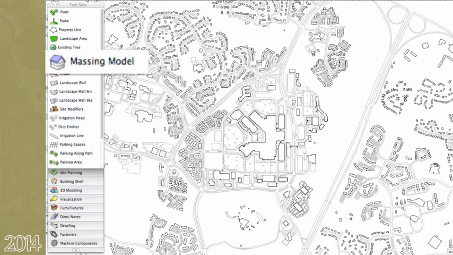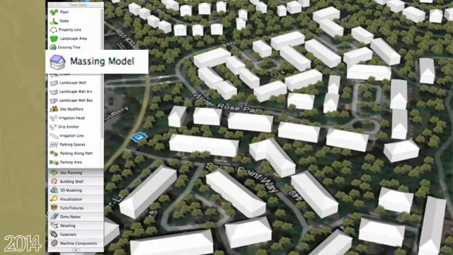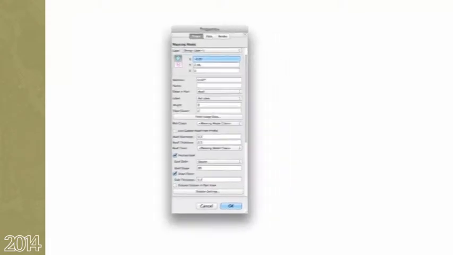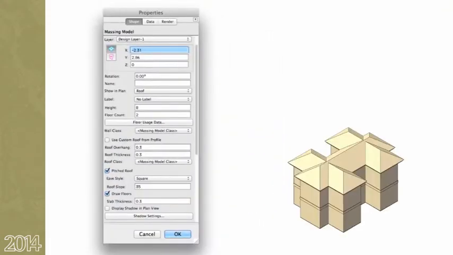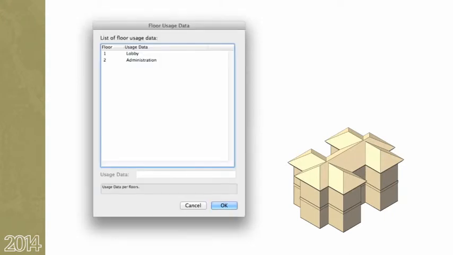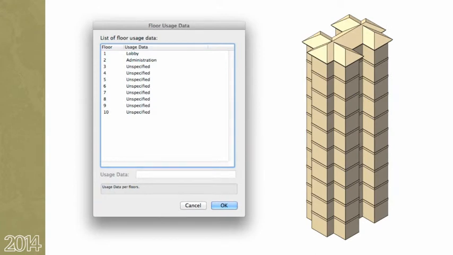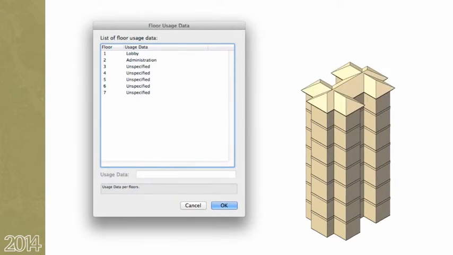This year, the Massing Model tool provides the flexibility and power you need as a site designer to add and report the programmatic uses for building massing models on a floor-to-floor basis. After selecting the tool, I'll go into the Preferences, adjust the number of floors, and select Floor Usage Data. Whether the building has 2 stories or 10, you now have the ability to add information to each individual level. You can see how the number of available fields changes as I vary the number of floors. Now let's look at how we can report this information.